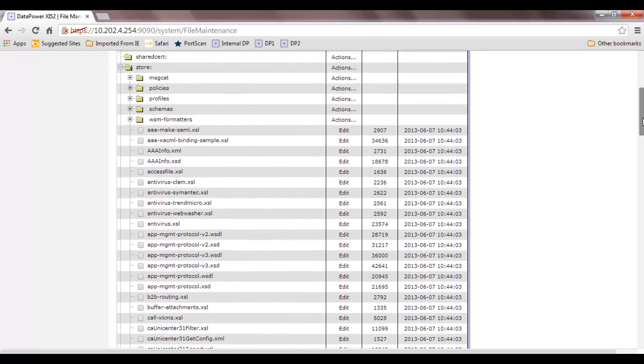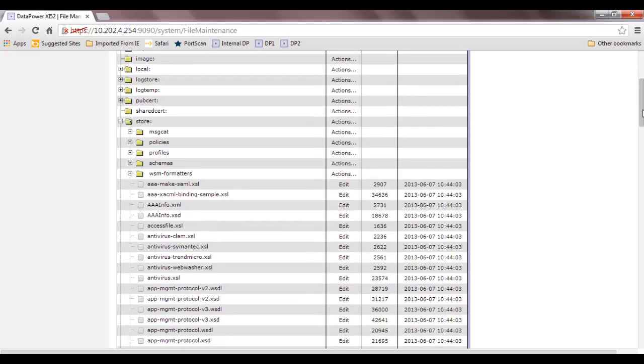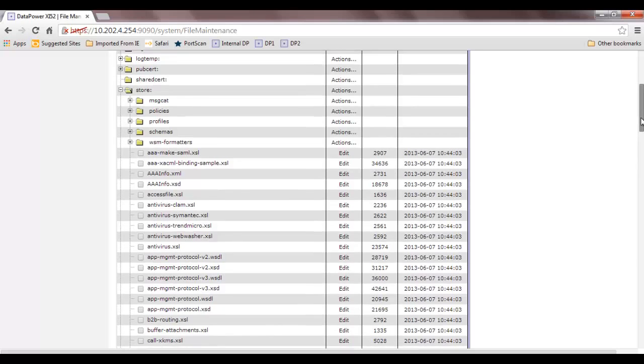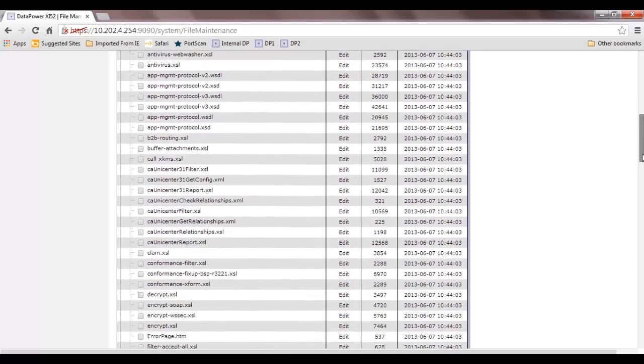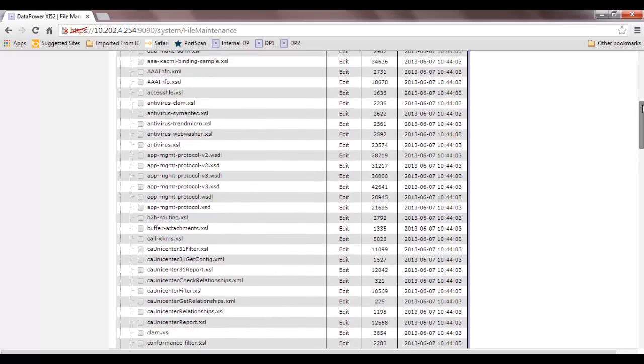Another example is SQL injection. If you want to check for SQL injection, you create a rule in the DataPower that whenever a request is coming, perform the SQL injection check. Then you associate a particular configuration file with that step in order to tell DataPower that you need to perform the SQL injection check. Those files are pre-built in the DataPower, and you will find all those files over here.